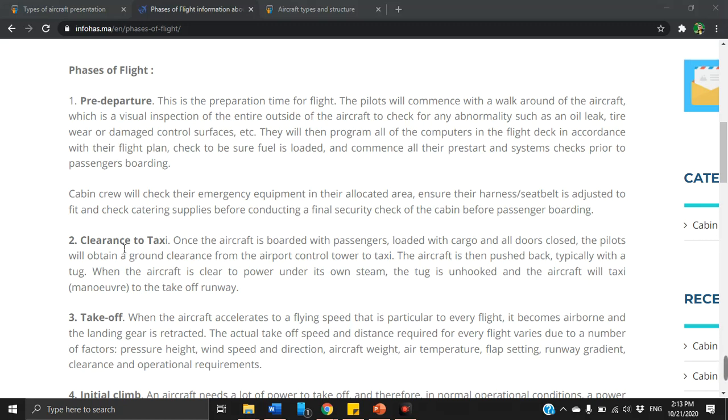So sa clearance to taxi guys, kuha na ni siya kanang apil na ni nakasulod na ang mga pasahero. Now that is not part of the boarding, is not part of the phases of the flight kay dili man siya gid emphasized nga may ginabuhat sa aircraft, ginabuhat sa airline industry, okay, or sa airline company.